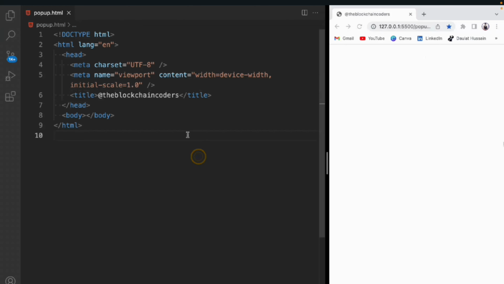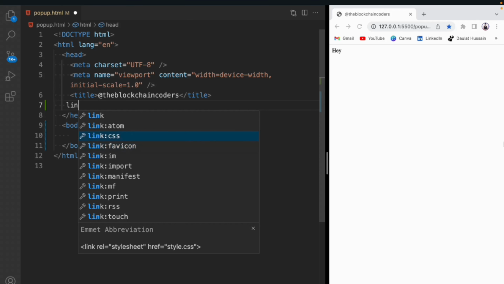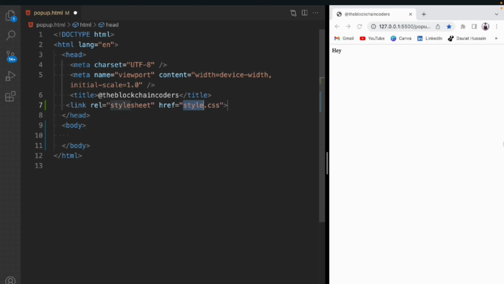Now we have to work on the HTML. So the first thing we have to do is, let me type this, hey, and you can see our live server is working absolutely fine. We have to import our CSS file, so let's take that. So this is the file which we have here. Now we're going to open it, and now let's write the HTML.